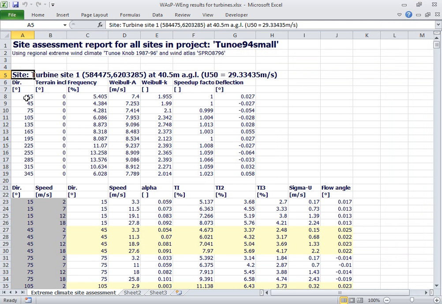So we have, for each turbine site here, extreme wind, and then for each sector here, there's some mean wind statistics predicted by WAsP, and some speed-up factors. They're pretty boring here because it's totally flat.